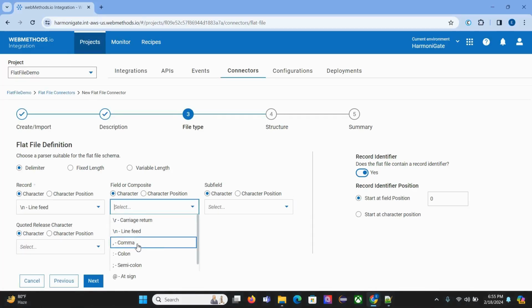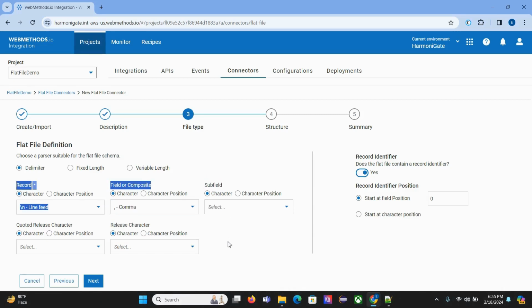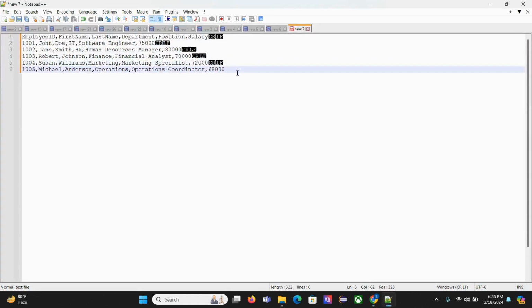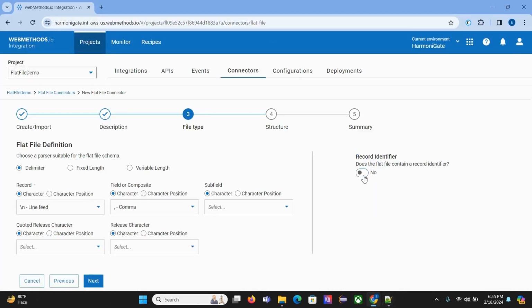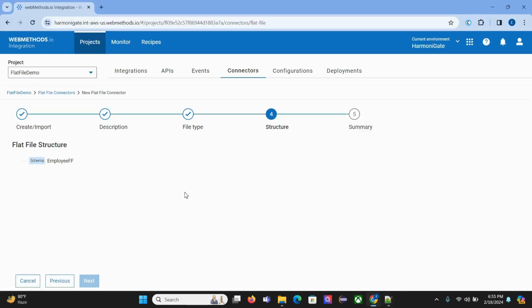So go down, we'll be able to see an option called comma. Select that one, and other things are not useful for this particular scenario, but you can explore it. And if you see the right hand side, there is something called the record identifier. But in our case, we don't have any record identifier for each record, right? So we don't need it. So just turn it off and click on next.